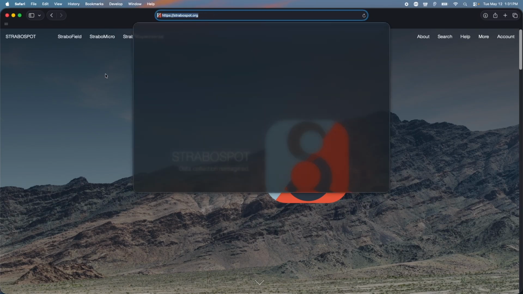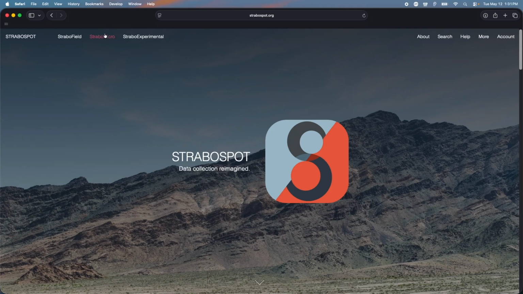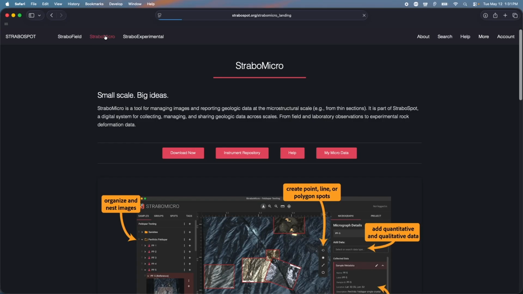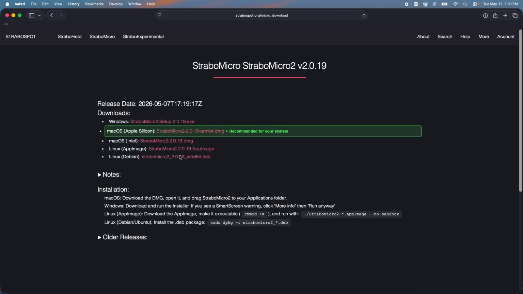Open the StraboMicro landing page. This is where there's information on the features, an overview of StraboMicro. You click the Download Now button. It should highlight which application type is best for your device. In this case, I have a MacBook Pro, so I'm going to download the version for the Apple Silicon chip.